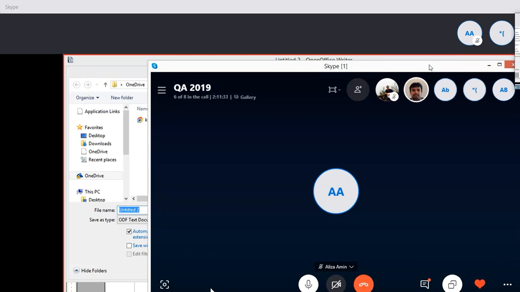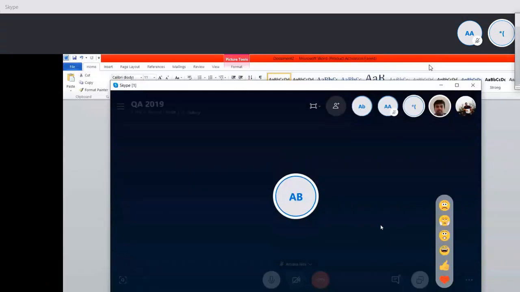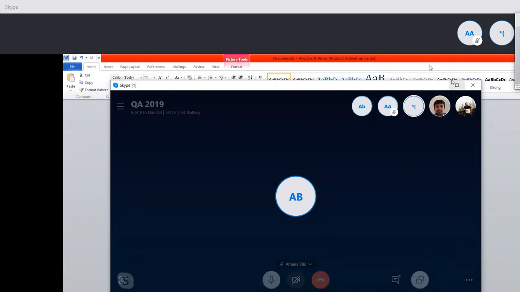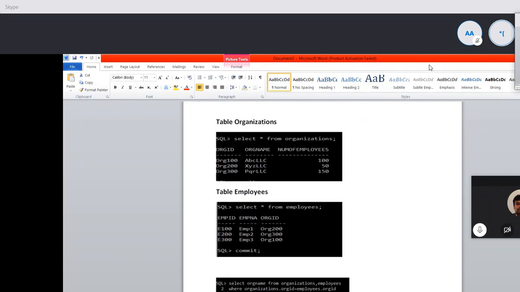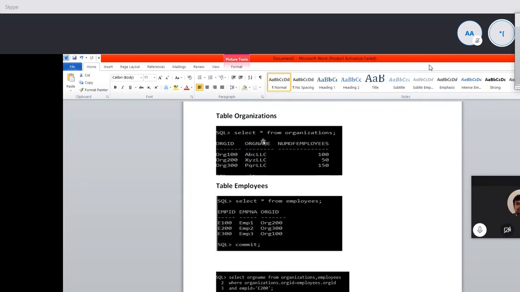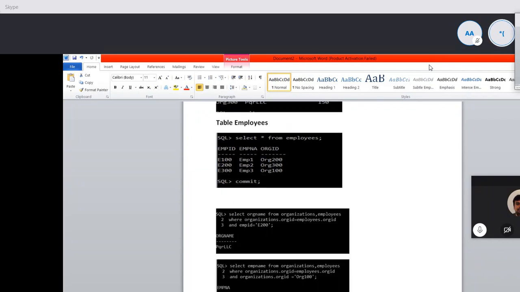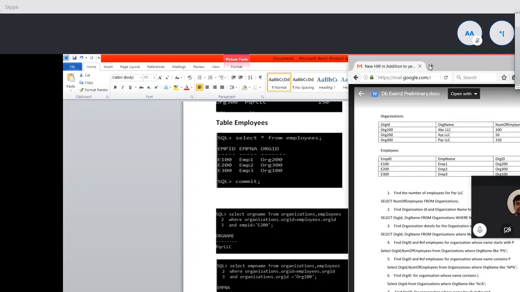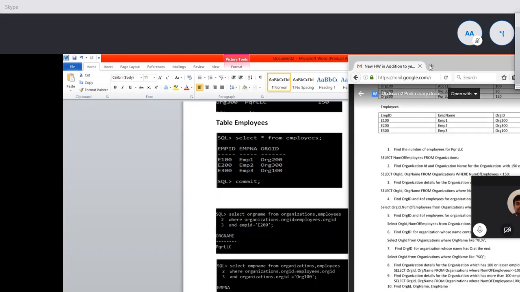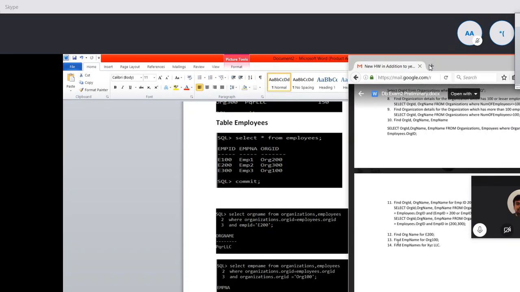Let me show you real quick my work. Okay, go ahead. So real quick, I'll share the screen. Do you see my screen? That's the three questions you asked for. So this is to find the organization name from E200. Select organization name from organization and employees. I join the tables and the employee ID E200 comes up.